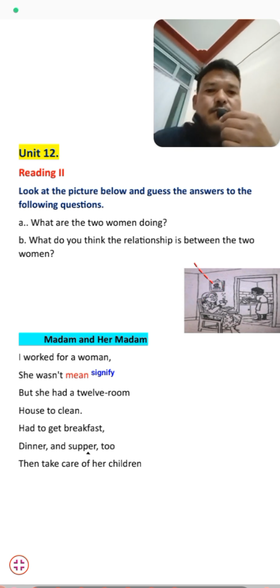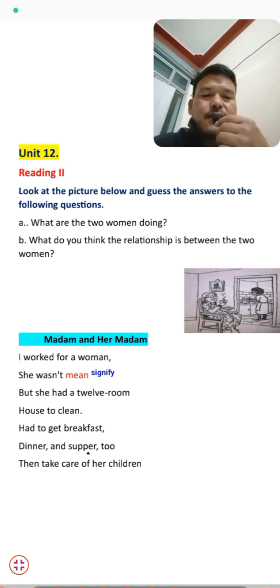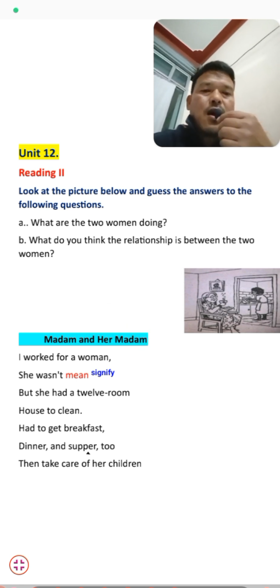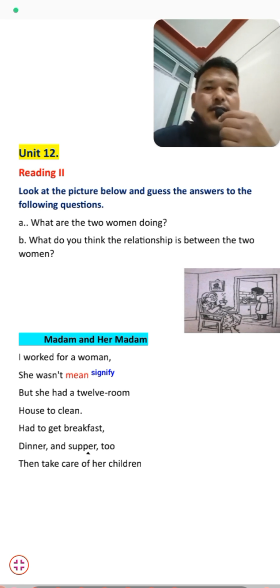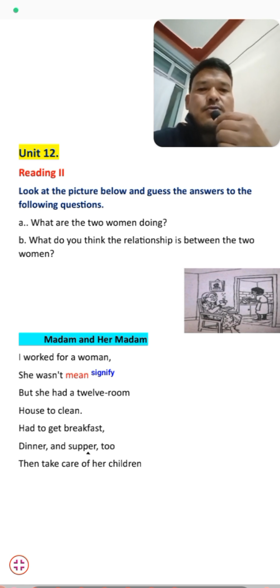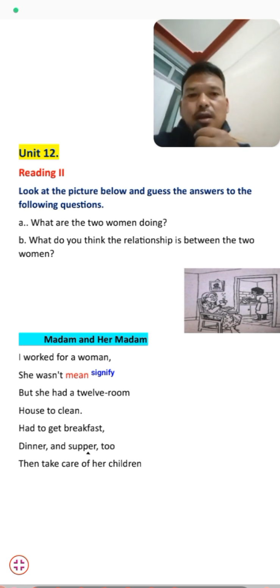We can say, students, one woman can be a grandmother and the other a granddaughter also. But here in the poem, as clearly mentioned, Madam and Her Madam means one is a servant and the other is a house owner. We can say that the sitting woman is the house owner, and the woman who is working is the servant.